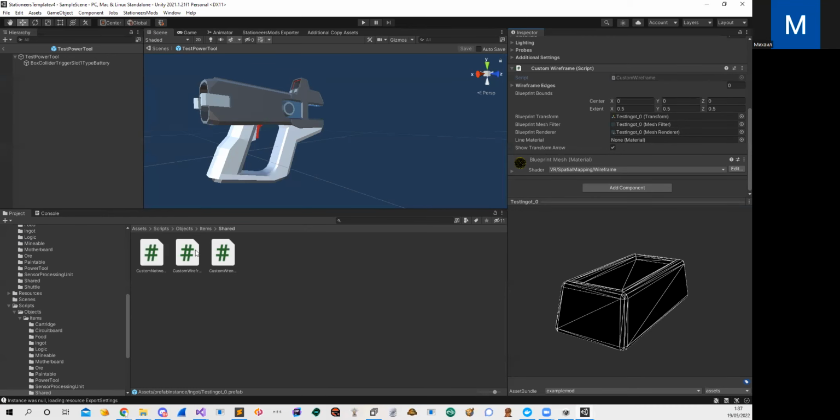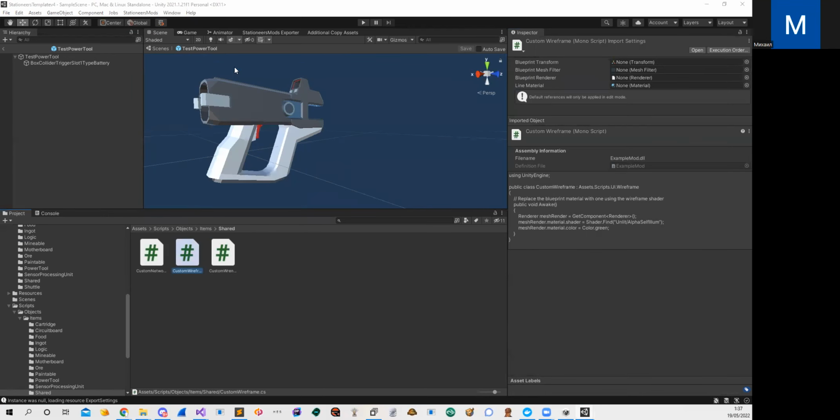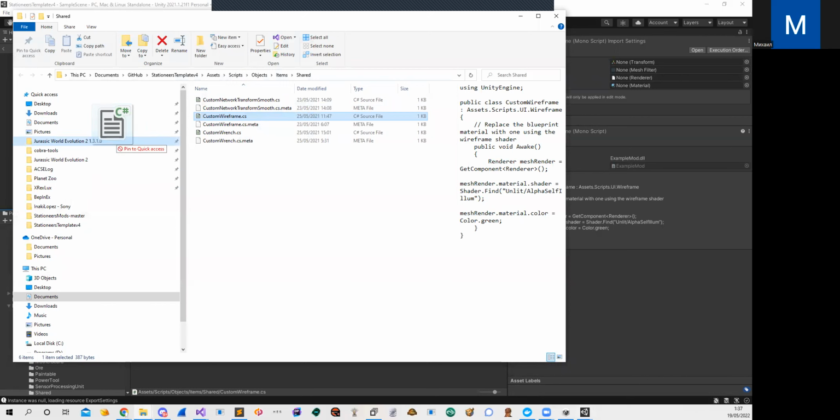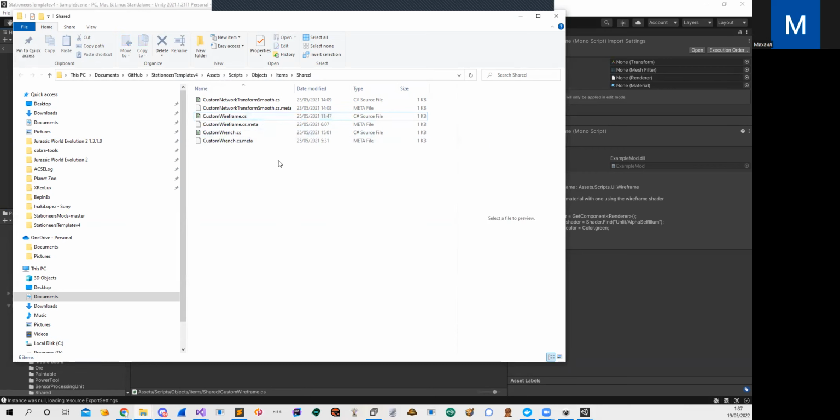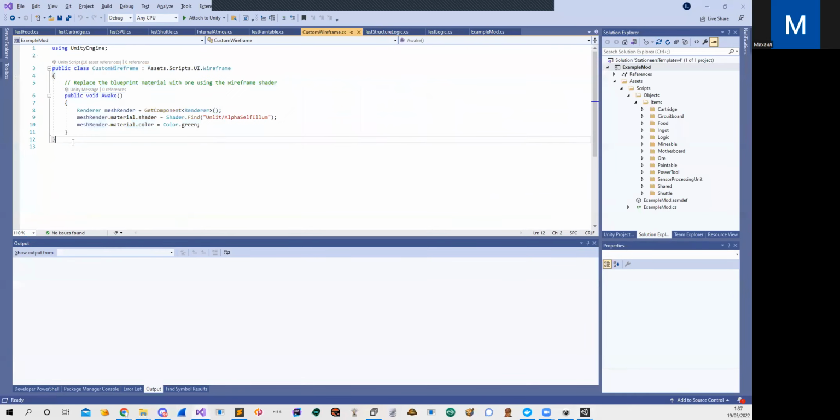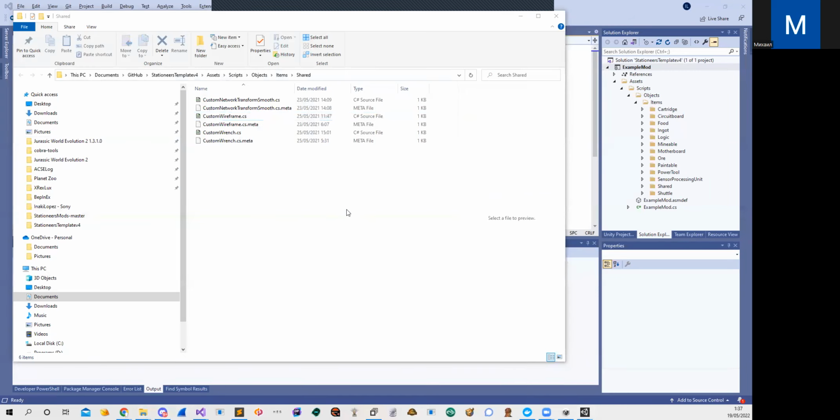So basically that's another script that you're going to need. Let me go find this custom wireframe in the Explorer, and then I'll throw that one into Discord as well, because you want a copy of this script. There we go. So that would be the custom wireframe that you need to attach to all your wireframe objects, right? The way you copy and paste this into your project is not really relevant.